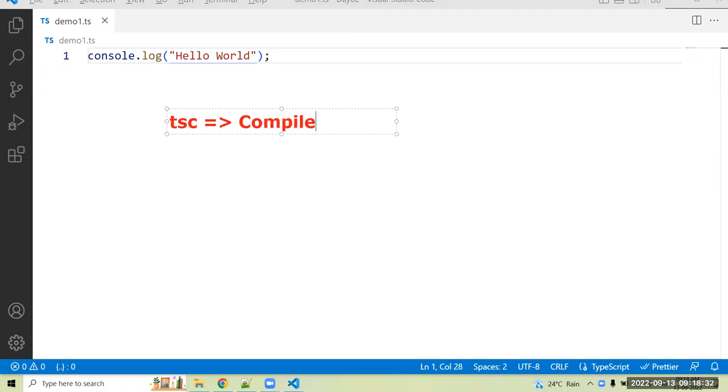TSC compiler. That compiler is used to transcompile your .ts file into a .js file, and that JS file we give to your browser, and your application will run in the browser. Okay, so the main purpose of TSC is to transcompile your TS file into the JS file.